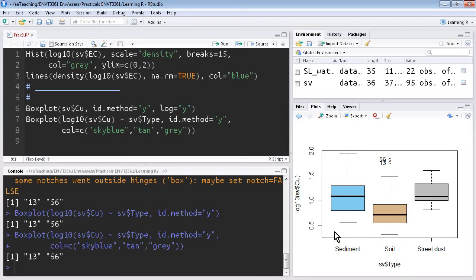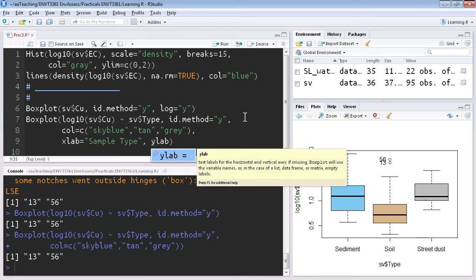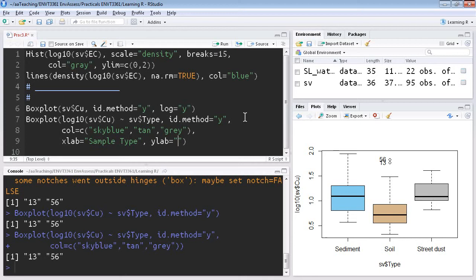You notice that the axis labels are not really suitable for a report. They don't look very attractive at all, so let's change them. So we can make the X label equal to, we need some quotes around it because it's actually text, sample type, and let's make the Y label equal to log 10 copper in milligrams per kilogram. Alright, let's have a go at that anyway.